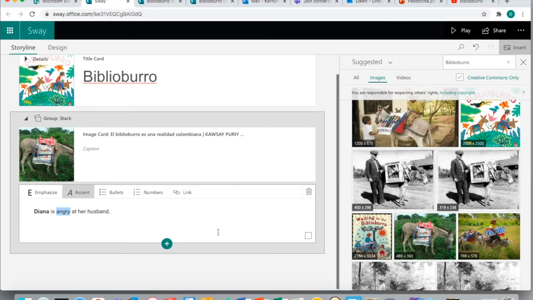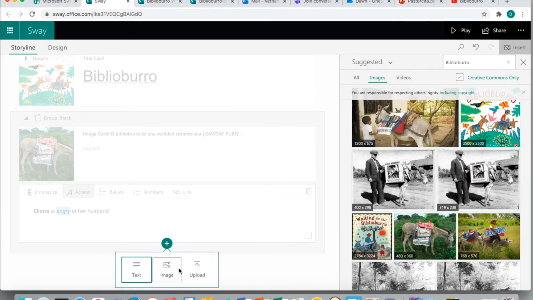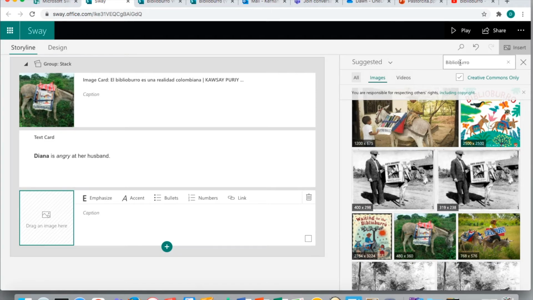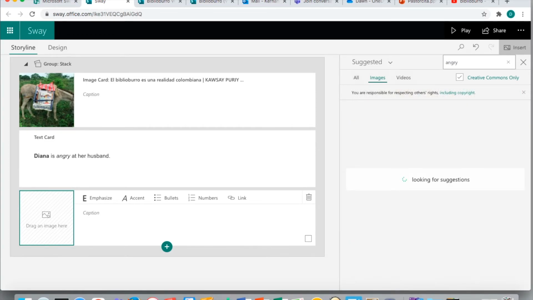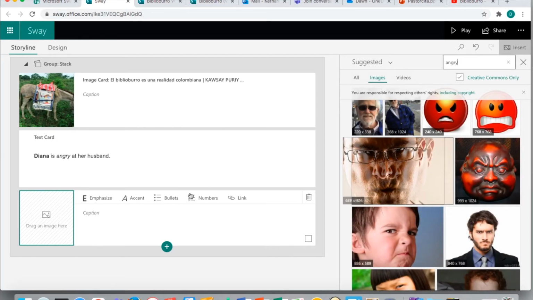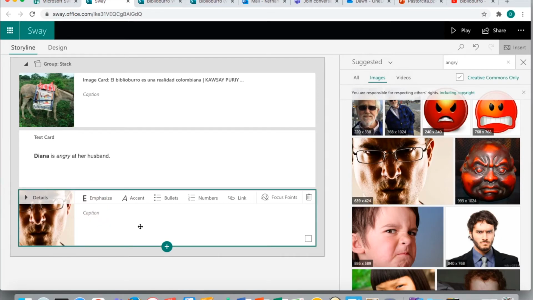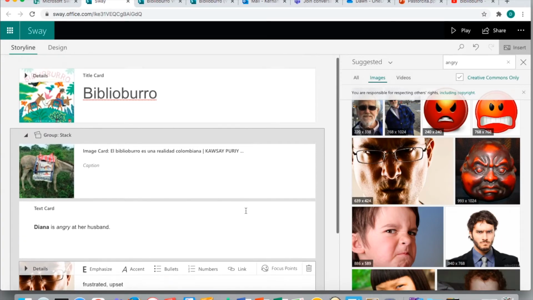And anytime you want to add another little slide to your stack, you just go down here, you choose text, image, or if you want to upload something, and you can search for anything. So we're going to put angry. We'll have a few people who will pop up that are angry, and we can add in whatever we want, and we can say angry over here and say frustrated, upset. So right, we can give them some synonyms. And then here, these are all the stacks.